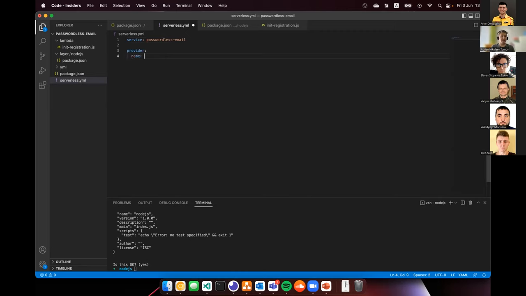We define this by typing name as a property, and then here we define AWS because we're going to be using AWS. Then we can define our Lambda runtime. We can say, okay, we're going to use Node.js 14. Was it 14 point? Yes, 14.x. This is the latest. I think they already support 16, but let's stick with 14 for now. Then from here, we can also define the memory size for the Lambda functions. The Lambda functions don't need to be that high, so we're going to stick with 256.